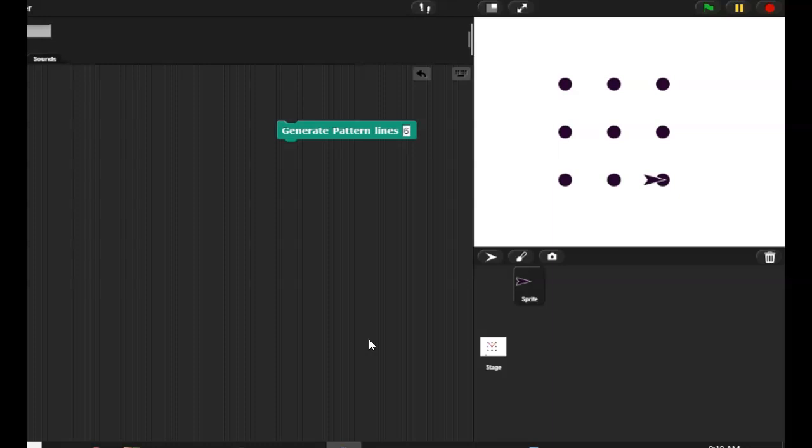I wrote a program in the Snap programming language, and what it does is it generates a random pattern for unlocking a phone using a 3x3 grid. Now, this isn't the greatest cybersecurity. Patterns are pretty easy to guess, but just for fun, I wrote this program.